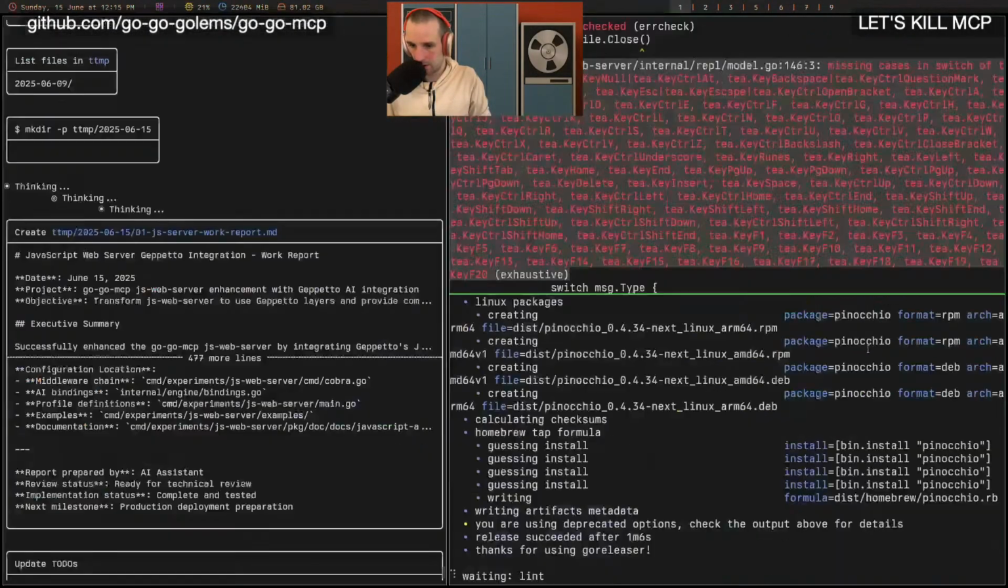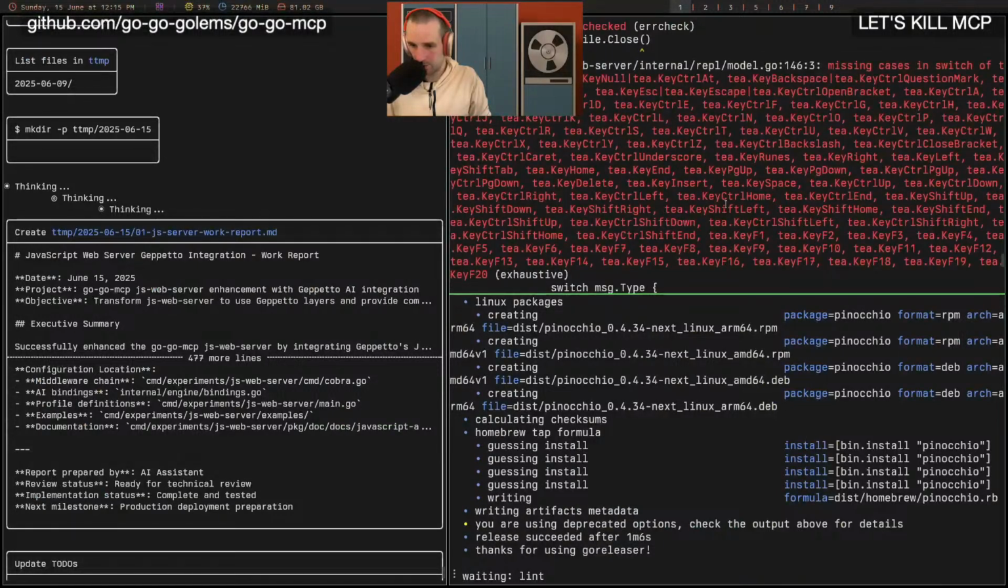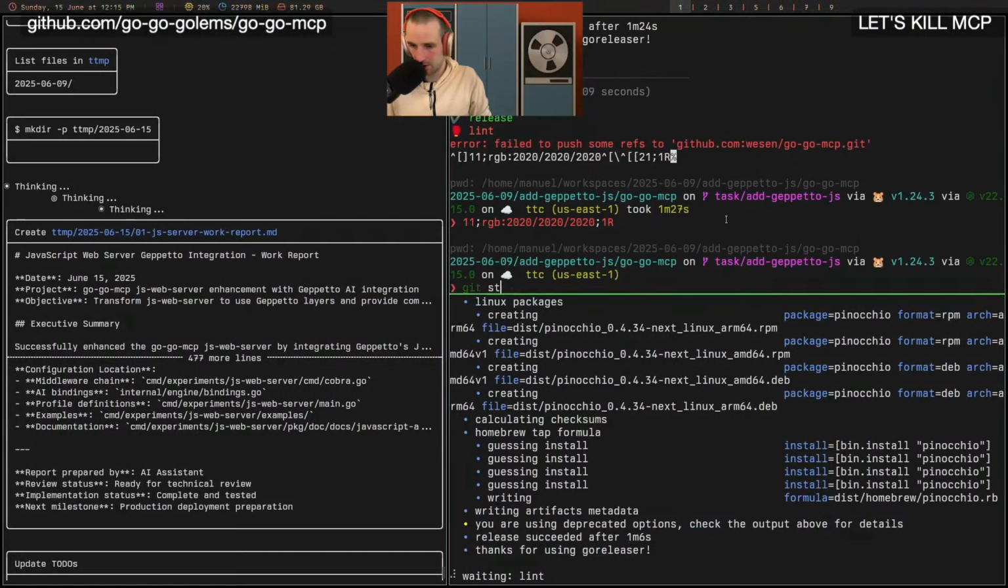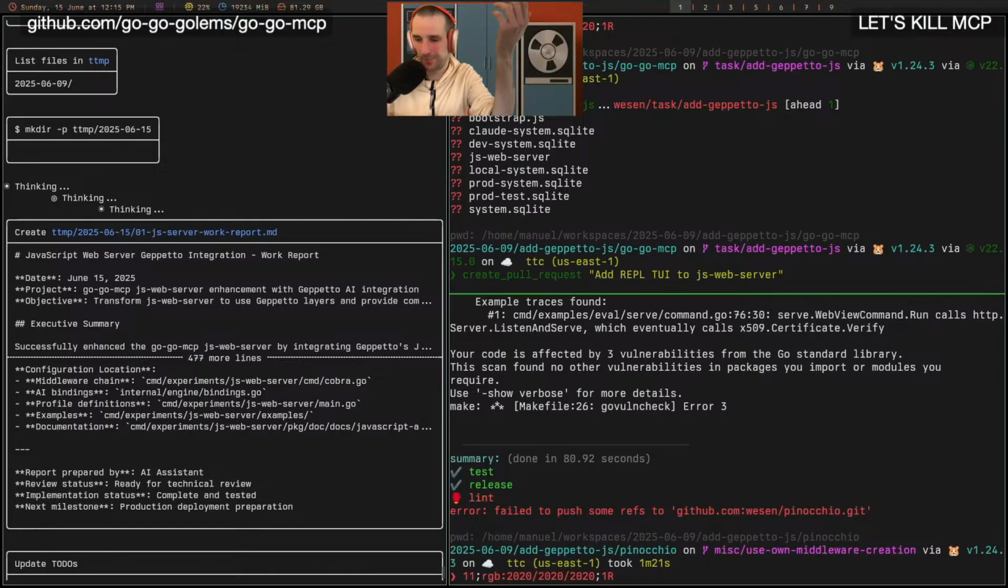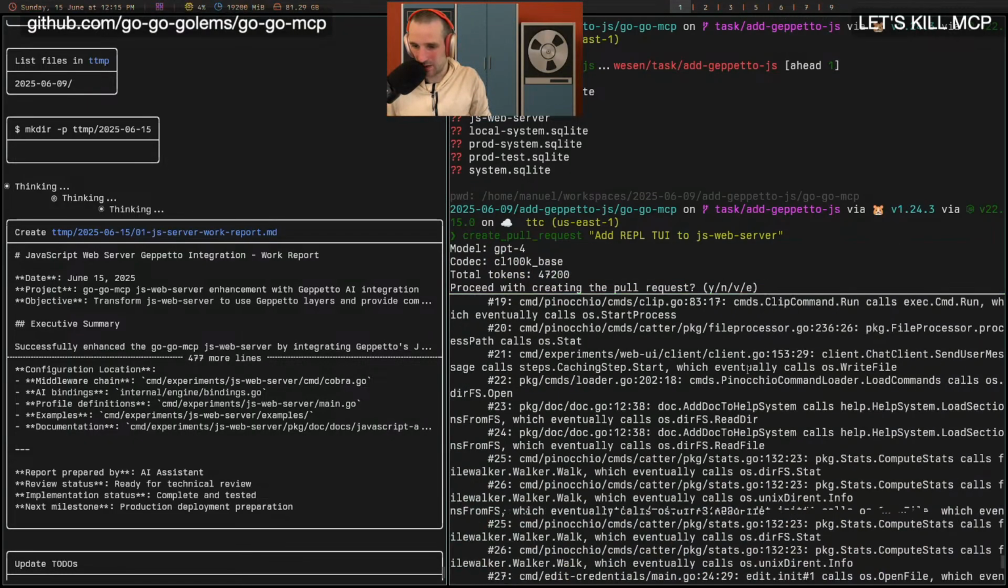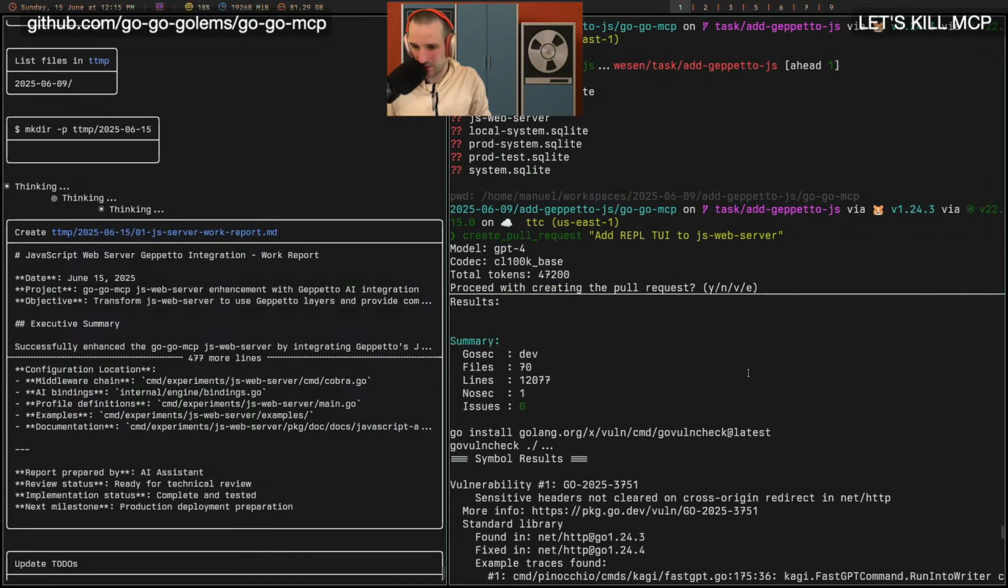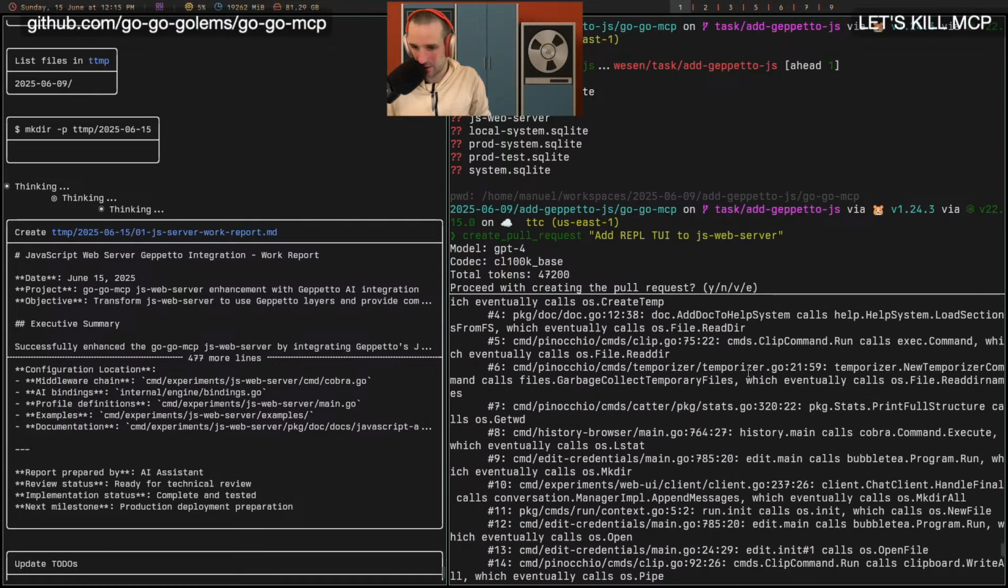All right. Still a little bit confused by all of the stuff that is going on, but this one for sure needs a pull request. So I'm going to create a pull request, which is like add REPL to JS web server, or add REPL TUI to JS web server, which is not really that big of a crazy thing, but might do this.